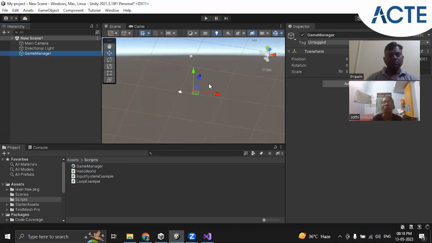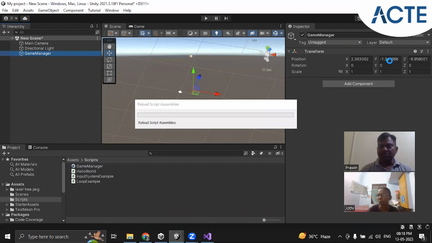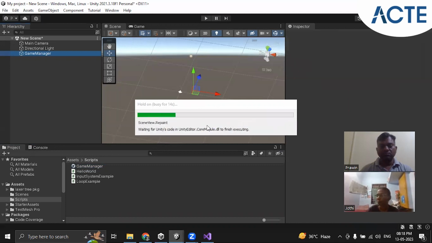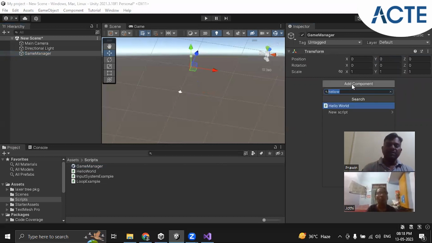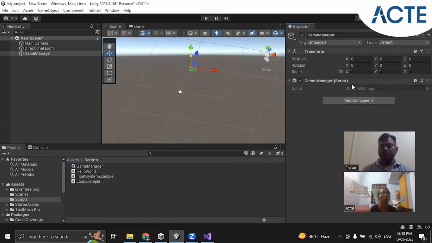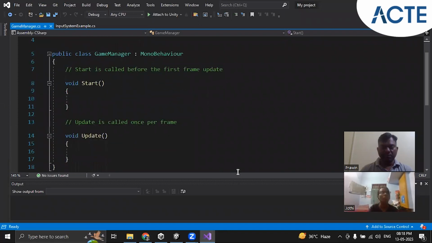Here we are resetting this transform to 0, 0, 0. And here we are adding the script GameManager. We are double clicking this GameManager to open the script. So this will open.